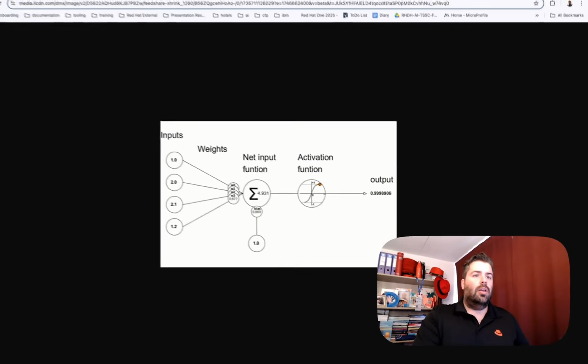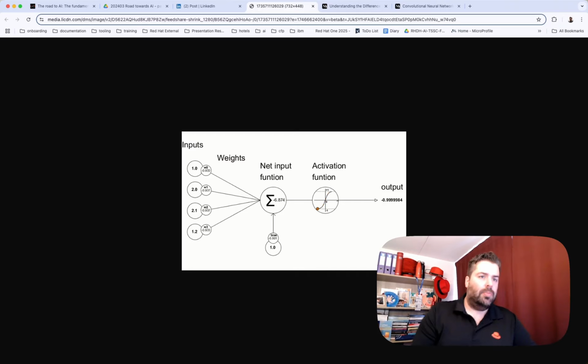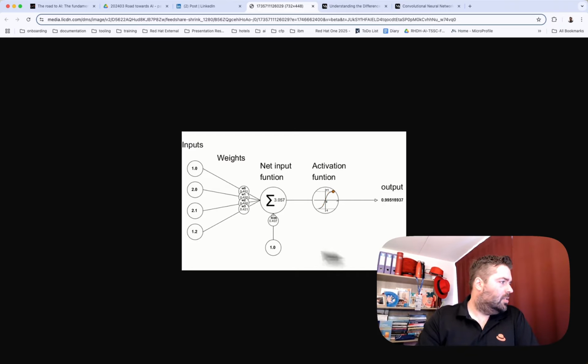So this now shows a diagram, a visualization of a single artificial neuron, which is the basic building block of neural networks. So what's shown in the diagram? On the left side, you have the input parameters, the input nodes with values 1, 2, 1.2, 2.1.